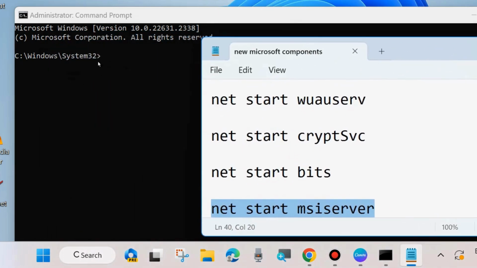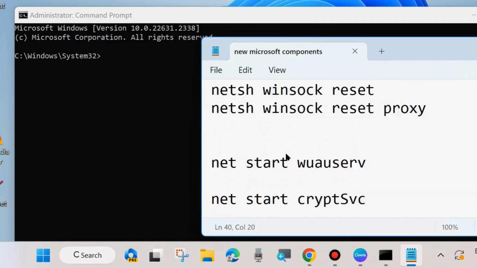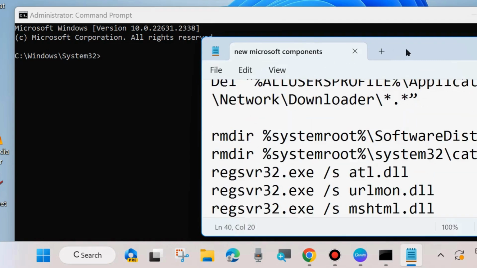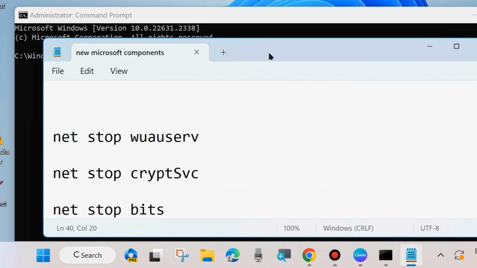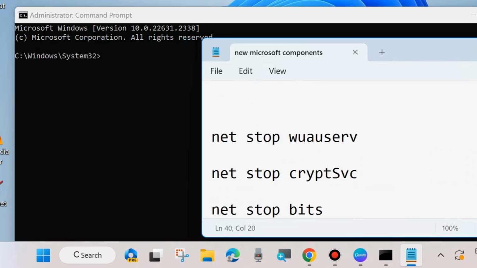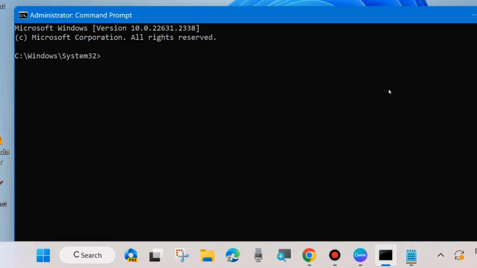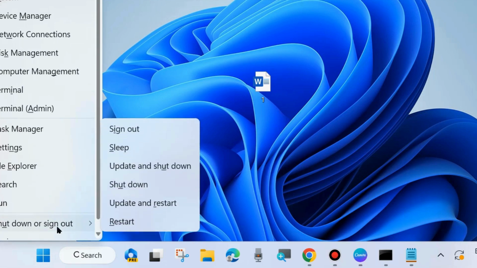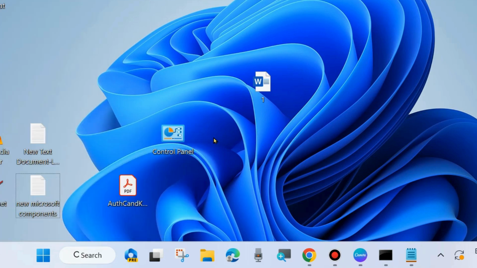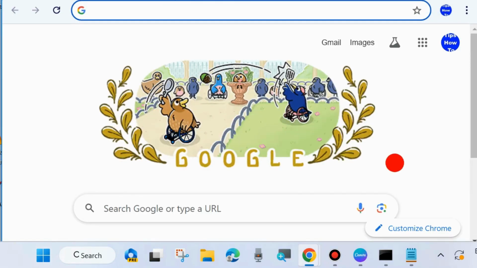And after that, close the window. After successful execution of all these commands, close Command Prompt window and don't forget to restart your system. And check whether your error is resolved or not. If not, manually download and install Windows Update.